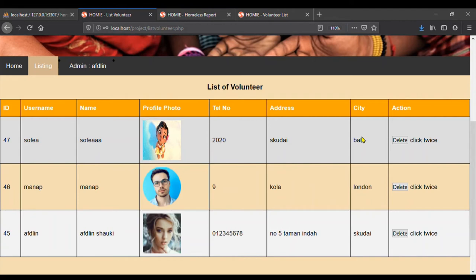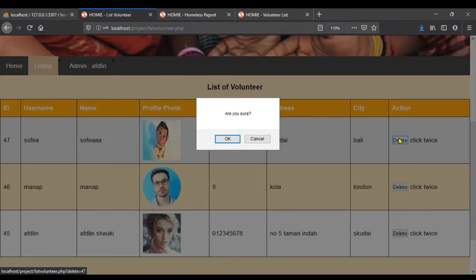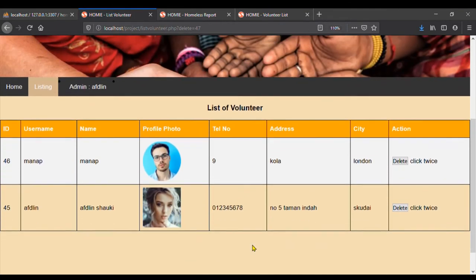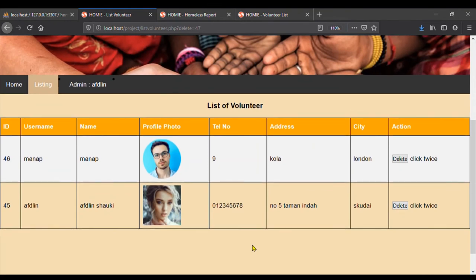If the user who wants to become part of homeless volunteer does not fully satisfy the criteria, such as if the volunteer is slightly sick, the admin needs to erase him or her from the volunteer list. When the admin wants to delete the details of the volunteer, the admin just needs to click delete, and delete again. And here we go, there are only two who satisfied all the criteria needed by Homey to become part of the volunteers.